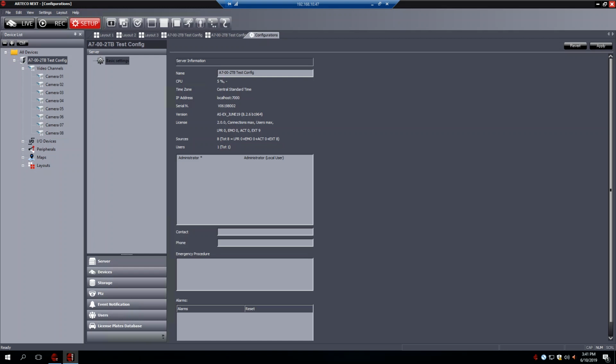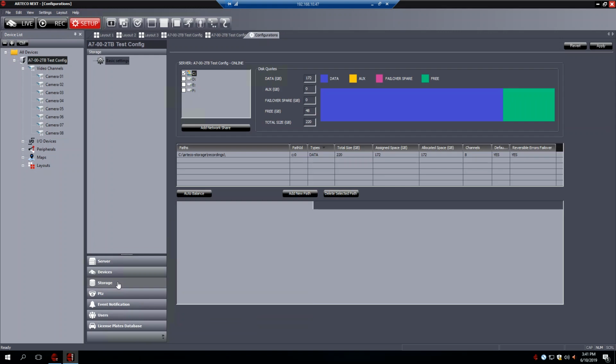In this one we're going to explore how to configure storage for cameras after we've added them into Arteco server. So first things first, you want to go under the setup environment and then click on the server and then click the storage tab in the middle pane. And you'll see a page that looks like this.